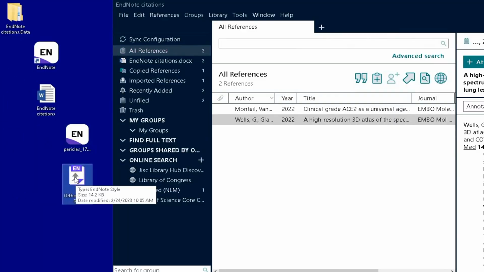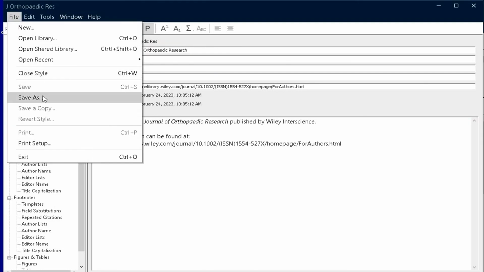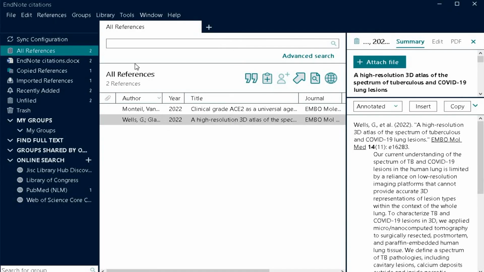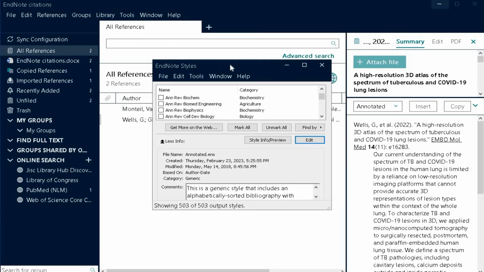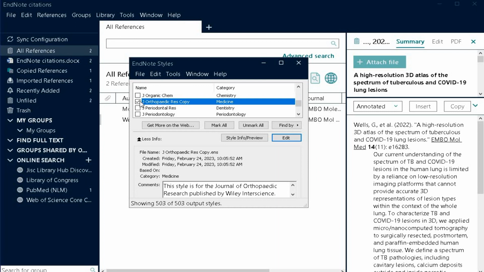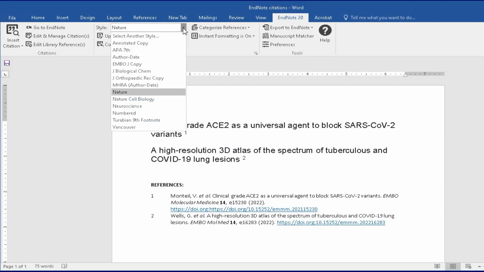This will redirect the software to rename and save the citation style. Click on File, Save As, and Save. This window can be closed safely. Select Tools from above, Output Styles, open Style Manager, scroll down to find the citation style, check the style, and then close the EndNote style window. Now, the citation style can be easily changed again.